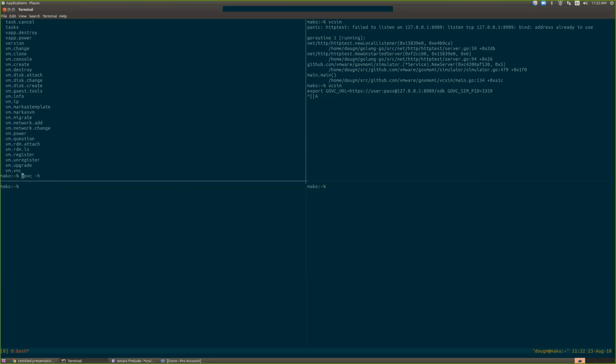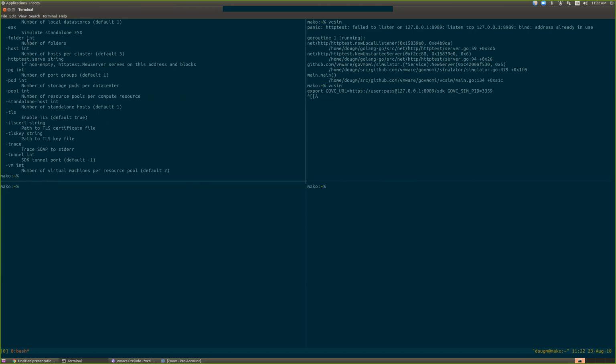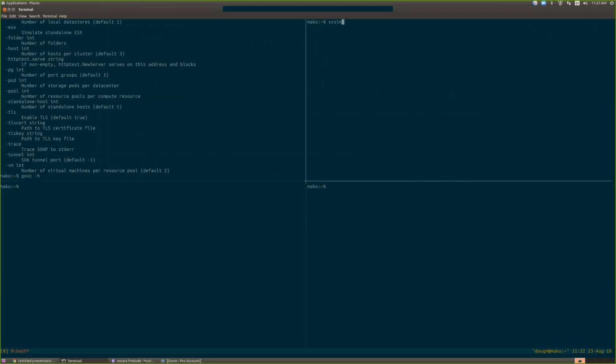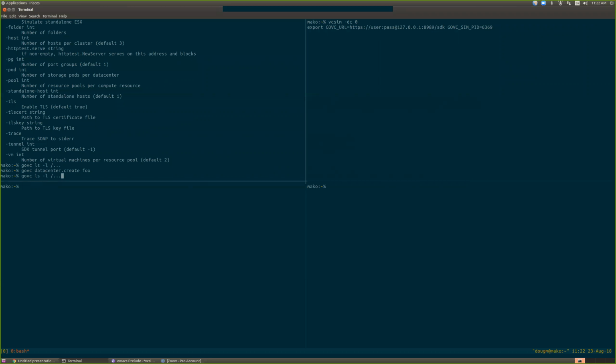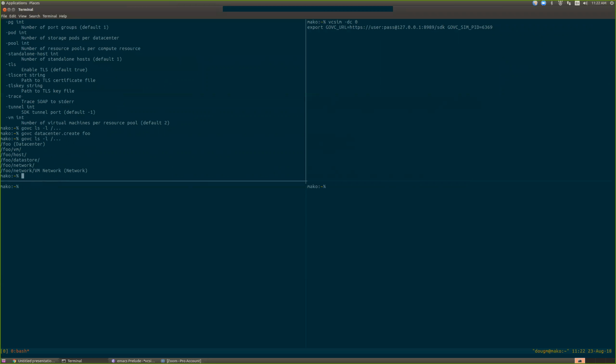And you can also see, if you run vcsim -h, there are flags for number of hosts per cluster, number of standalone hosts, VMs, basically every resource type. There's a small set for the default, but you can crank it up, or you can turn it off. If I say 0 data centers, then I have no inventory. But I can still connect to it, and I could start from scratch and say datacenter.create foo, and there's my foo data center, all the data center folders, and then we put this default VM network in there by default as well.